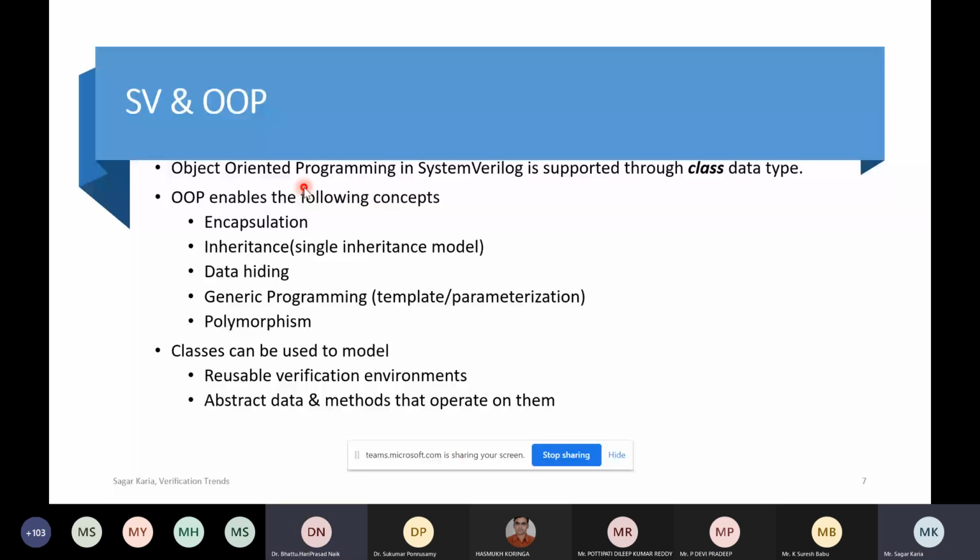Obviously, there is an inheritance concept, where you can extend the class and use the extended class from the parent class or the base class. Then there is a data hiding concept, where you can embed a lot of code within a class and hide it, make it public or local, and raise your abstraction level as well. And then there are polymorphism and parameterization, which I'm going to talk about in the upcoming slides.